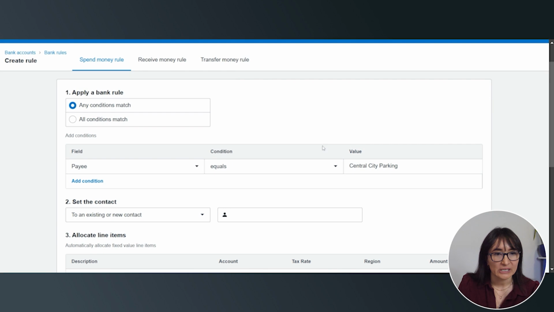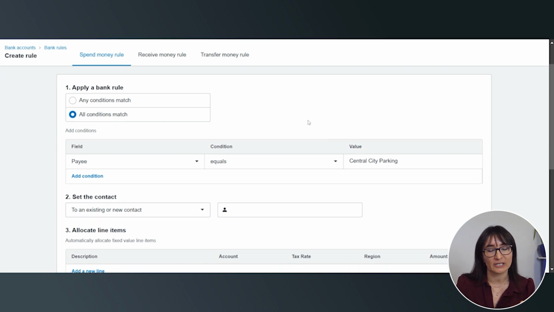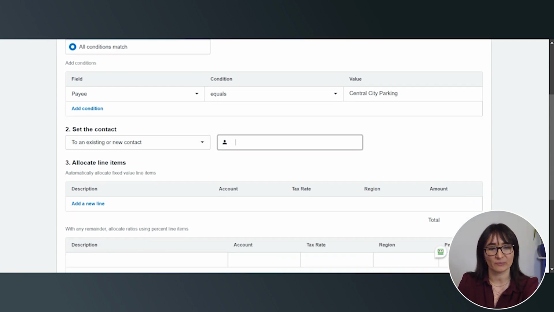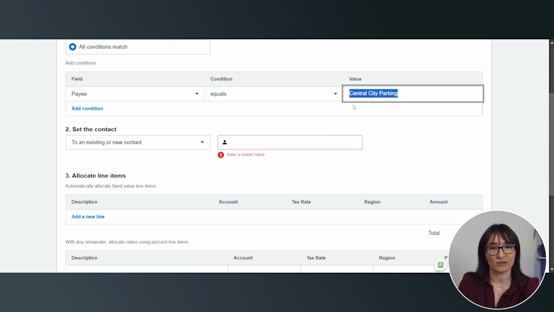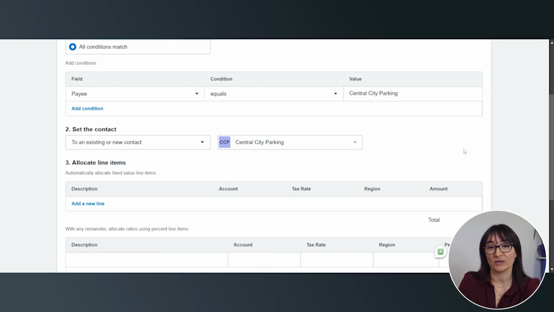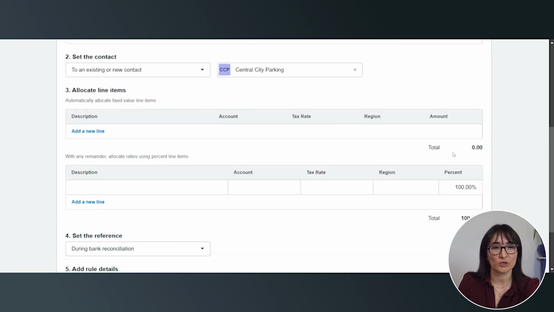Okay, so apply bank rule, any conditions match. Let's go for all conditions match because I want to really refine it and make sure that my rule doesn't make things go a bit wonky. So where the payee equals central city parking, set the contact to, I'm just going to copy and paste this into that contact field. It doesn't exist in Xero, so it's going to set it up for me nice and new. We can get really sophisticated and split it up. I'm not going to do that for today.